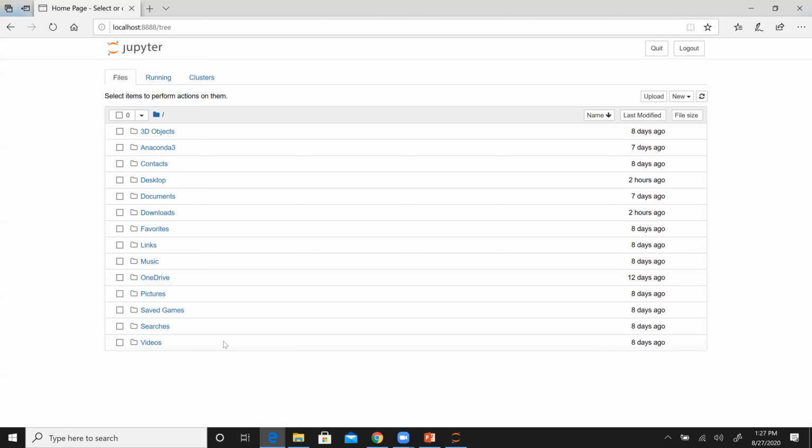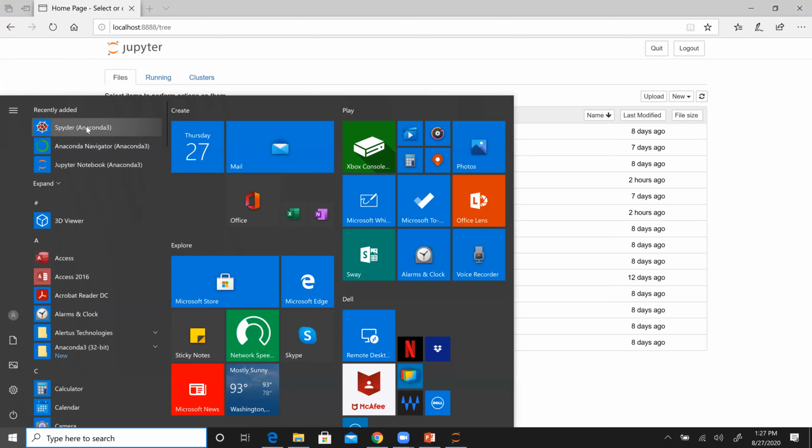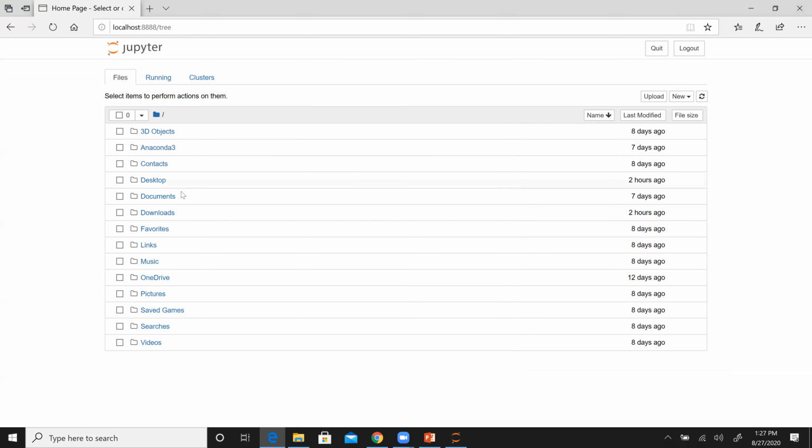Once it is installed, what I did is I just go to start, and if you want, you could try Spyder if you'd like, but today I'm just trying the Jupyter Notebook Anaconda 3. When I clicked on it, it basically opened a website in the browser. Do you see it? Okay, great.